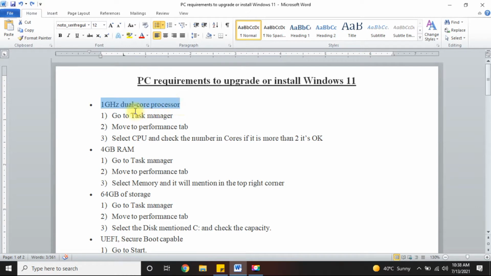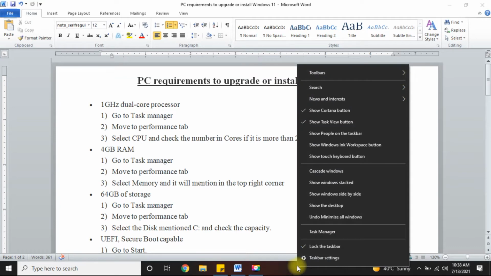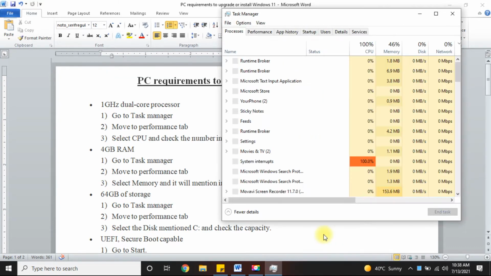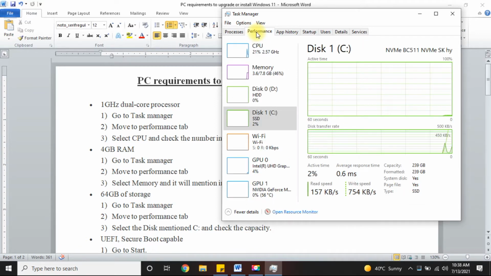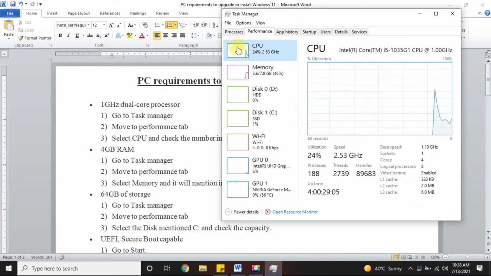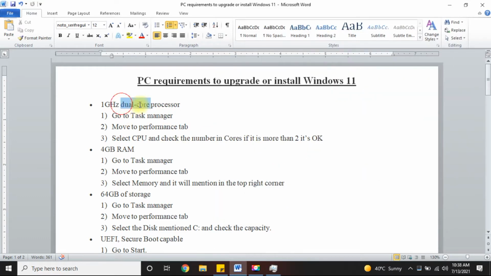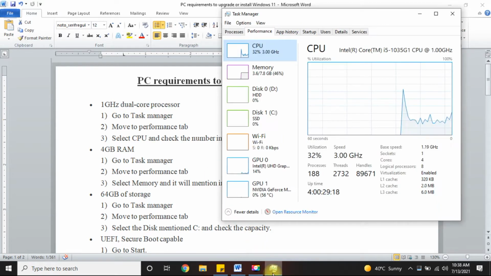For checking this one, just go to Task Manager by right clicking on the taskbar. Go to Task Manager, move to the Performance tab. Then click on CPU. Here you can see you have 1.19 gigahertz of processor and the core is 4. We need a dual core processor. Dual core means it should have two. If you have two or more than two here, it will be okay.